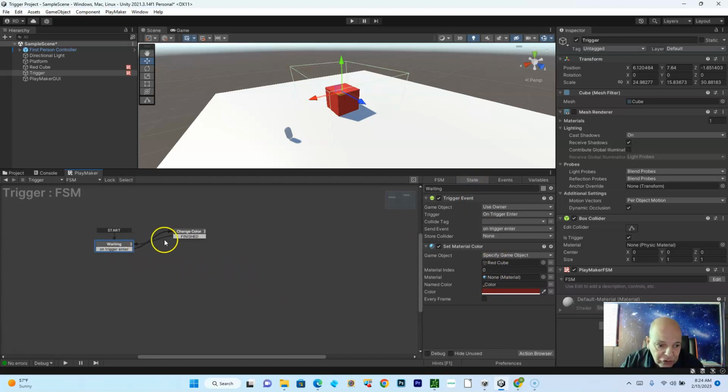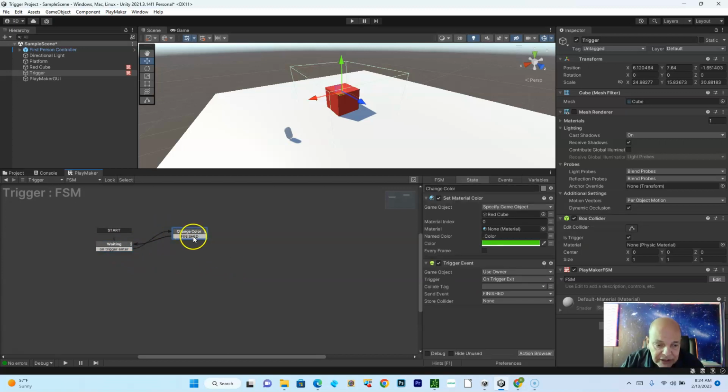Now, you have to have two states over here. If I select this state, you see I have set material color to green, because that's going to set it to green once I go inside the trigger, and then here you have the trigger event, and you have finished, and you have on trigger exit. So everything has to be the correct way. If you're adding an action, it's got to be on the action browser. It's important for you to know that.